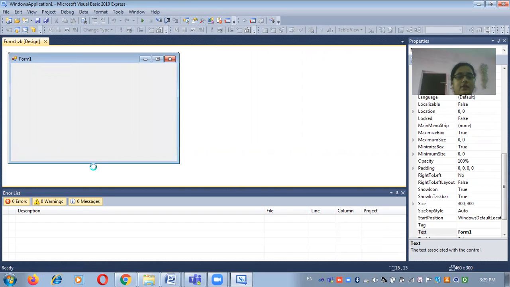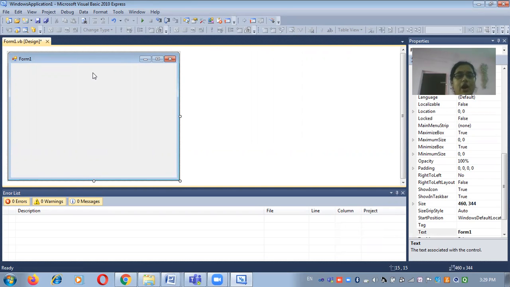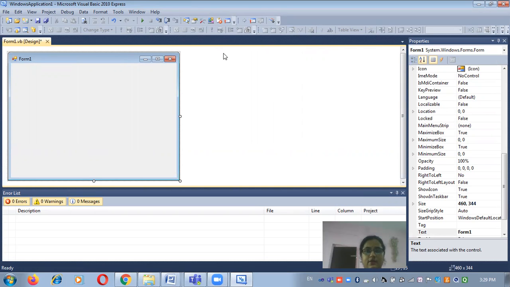Okay. So today I am going to demonstrate how to use the common controls which are used in Visual Basic. First we will see what the common controls are.